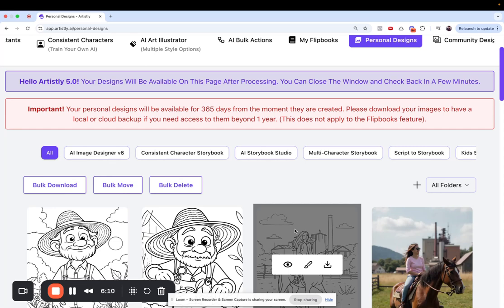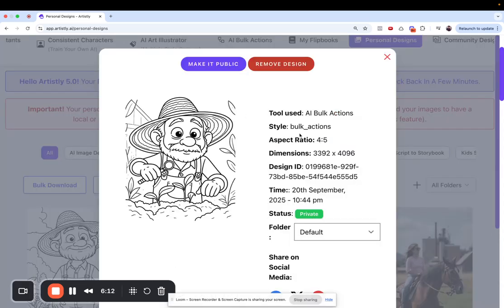So yeah, look, these are the images. These are high resolution, almost 3392 by 4096 dimensions, big images, right? Perfect dimensions, converted to 300 dpi, ready to print, right?